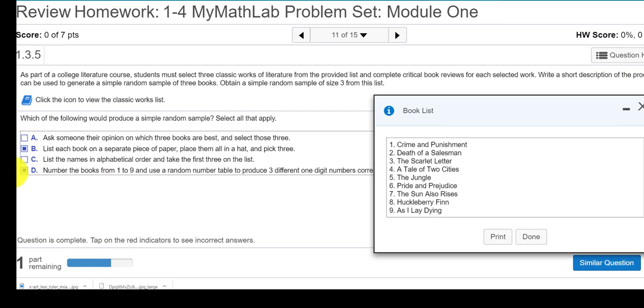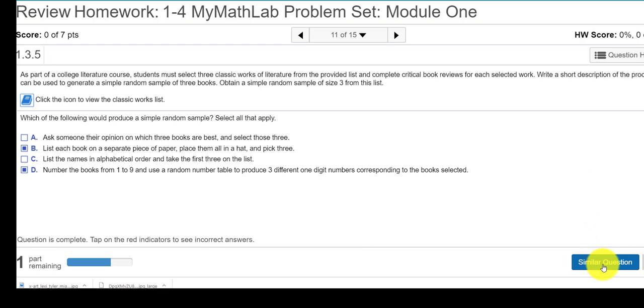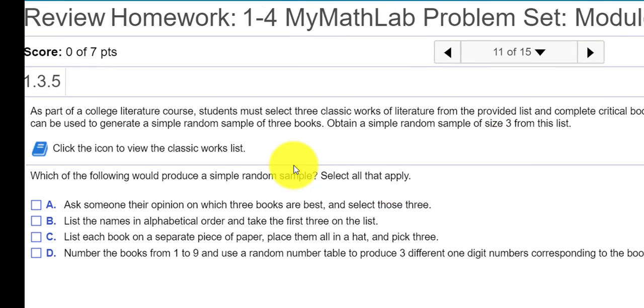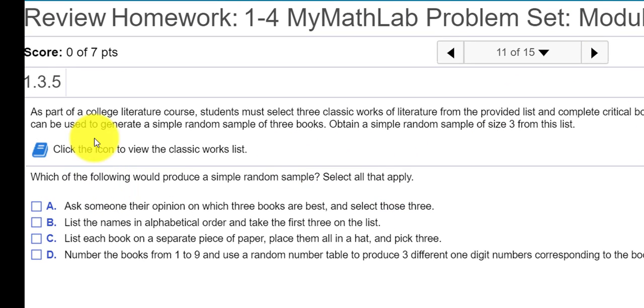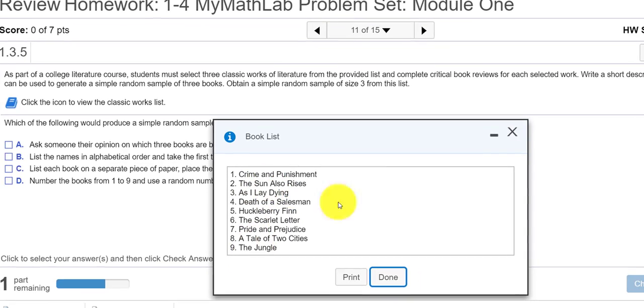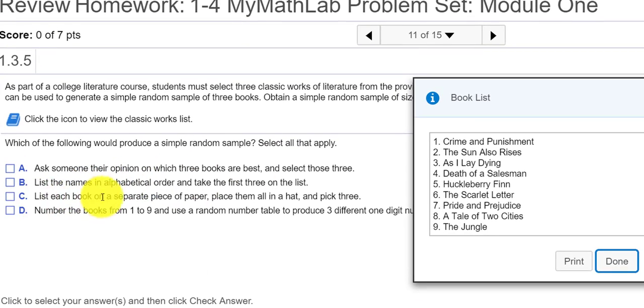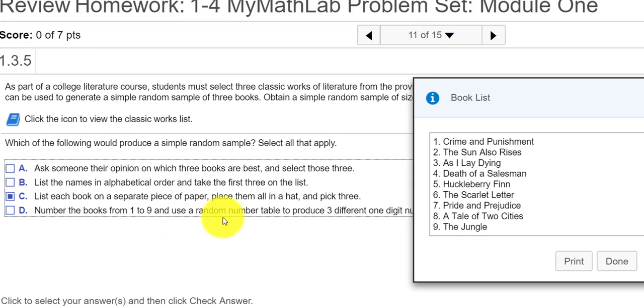So I'll try that. Letters B and D. Oops, I just hit similar question. Sorry about that. I just basically generated a new question, but I believe it's the same, right? A list of literature, and we need a size 3. So basically 3 of these randomly selected. So again, we can list the books on paper and place in a hat, and we can use the random number table. Let's check our work now.